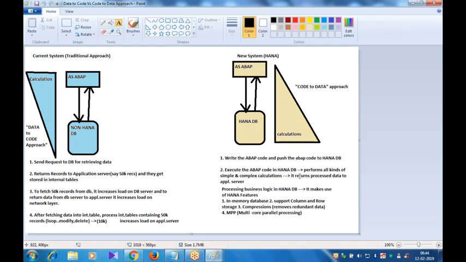Yeah, I'll come to that point, Srilakshmi. I'll come to the points. Hello, sir. In the middle of the discussion, I lost the connectivity of audio. So, can you please explain the code to data part, the second part?